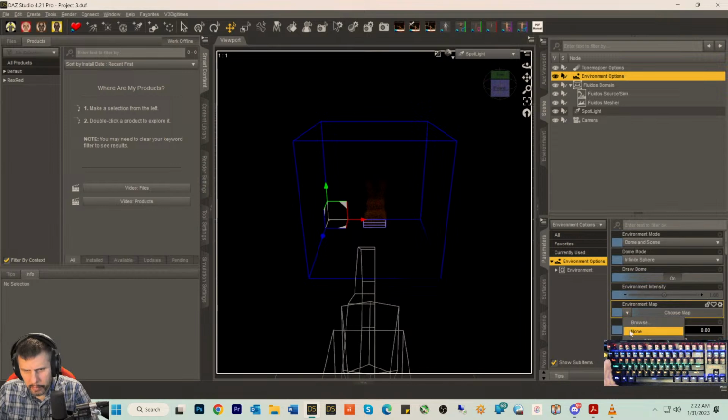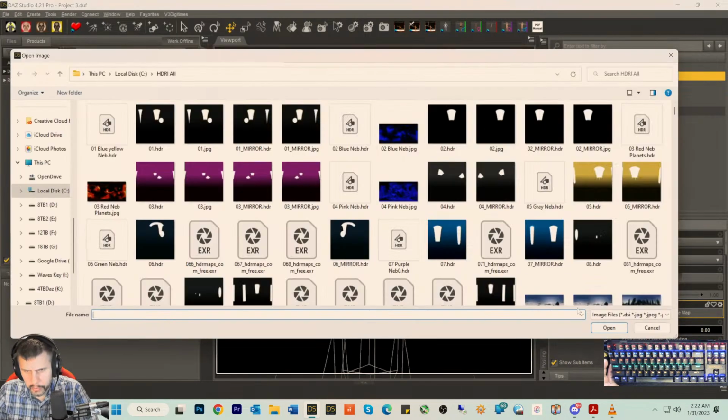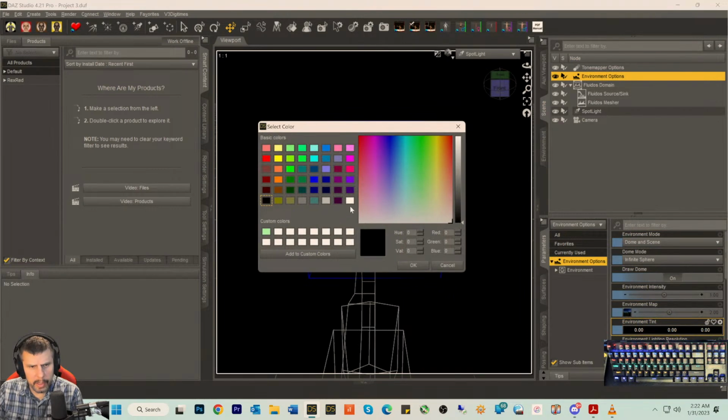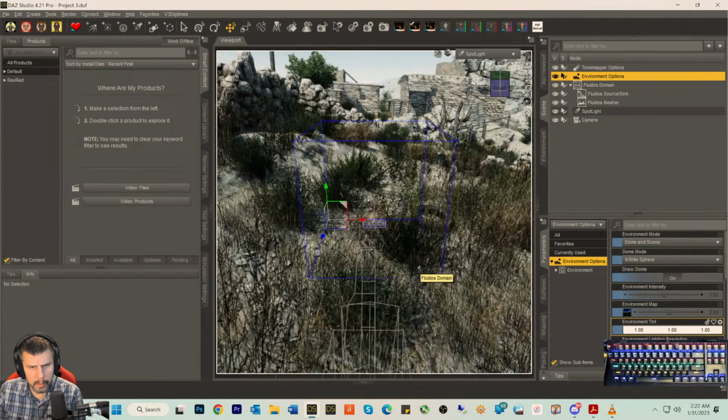Okay, let's put an environment map in here. Just browse, just see what happens. Okay, this is strange. Oh, I have this black. Okay, well we have an environment map, and this didn't look quite like what I was expecting, but we still have no spotlight.